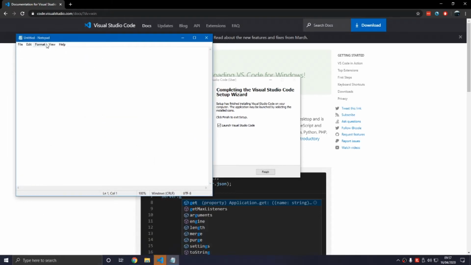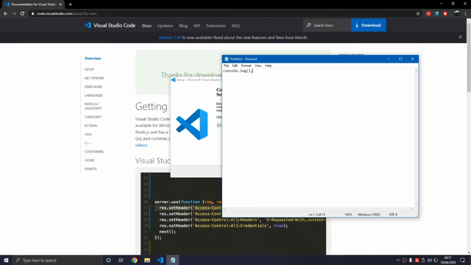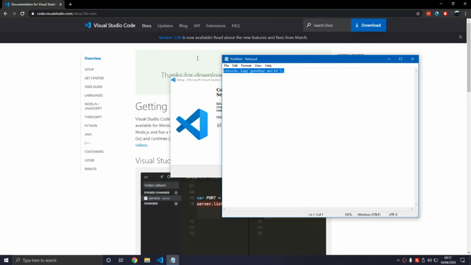And this is another. This basically does the same thing. So if I want to type console.log goodbye world, I could save this as a JavaScript file and it'll run fine.